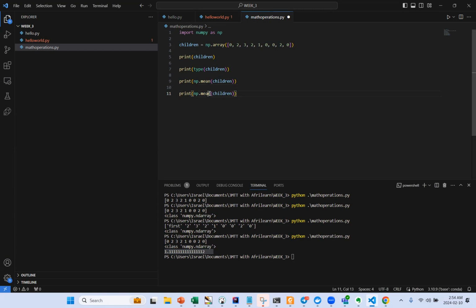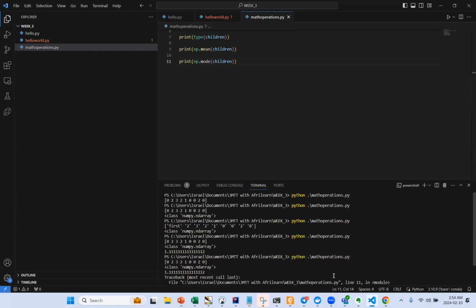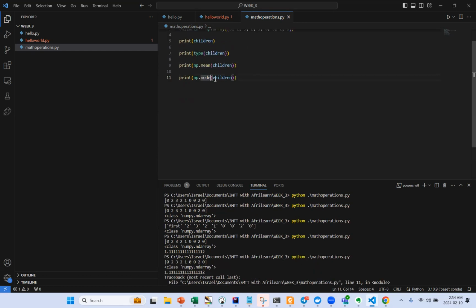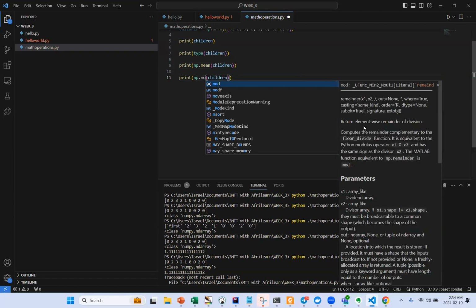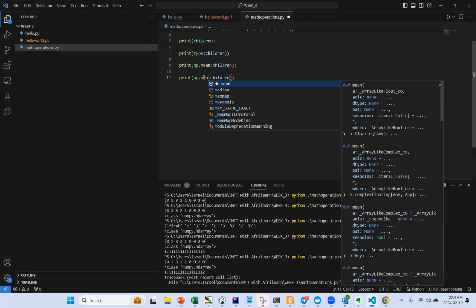Let's also check the mode. You can check the median. Oh, you see NumPy does not have mode. Let's see what they call it. This is not the regular mode. Oh, no. Anyway, let's do median.